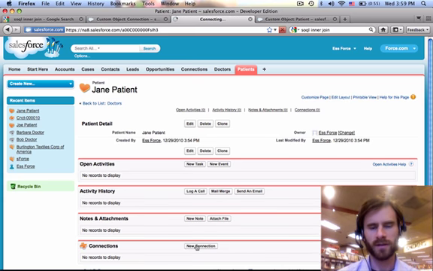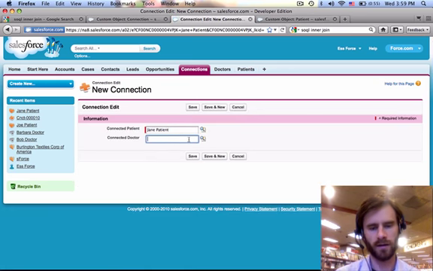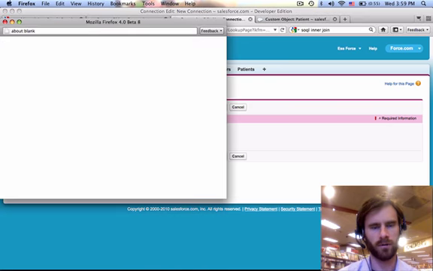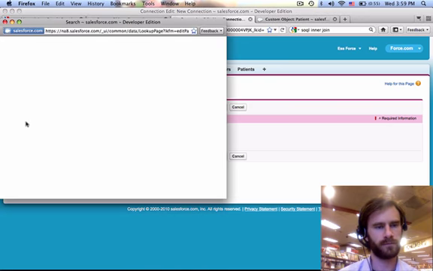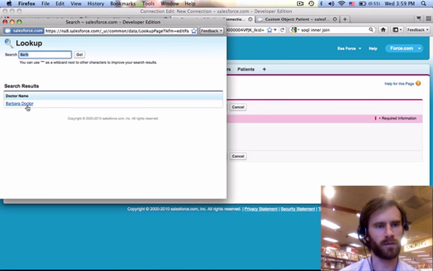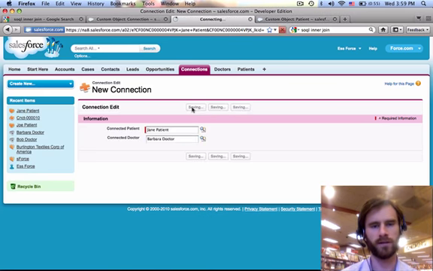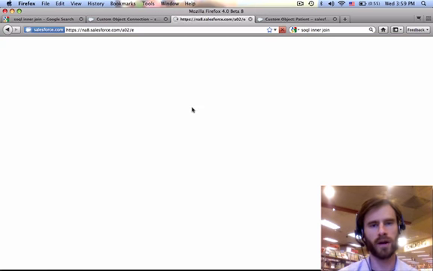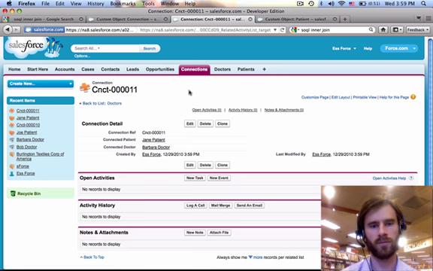So we're in Jane Patient. Let's click New Connection. And connected doctor, Barbara. And it's going to pull up Barbara Doctor. Perfect. And save. And so now we've got 2 records under each object. And in the connections, it is linking those 2 other objects, the patient and the doctor. It's kind of storing that connection here.